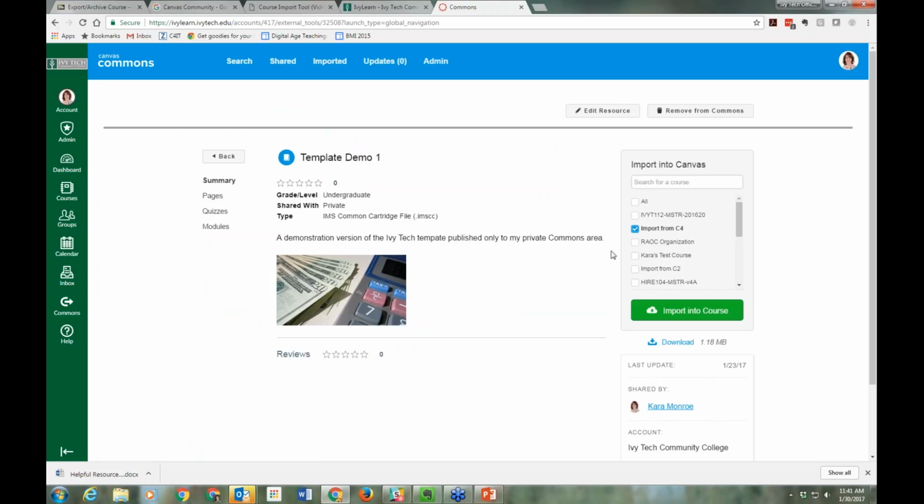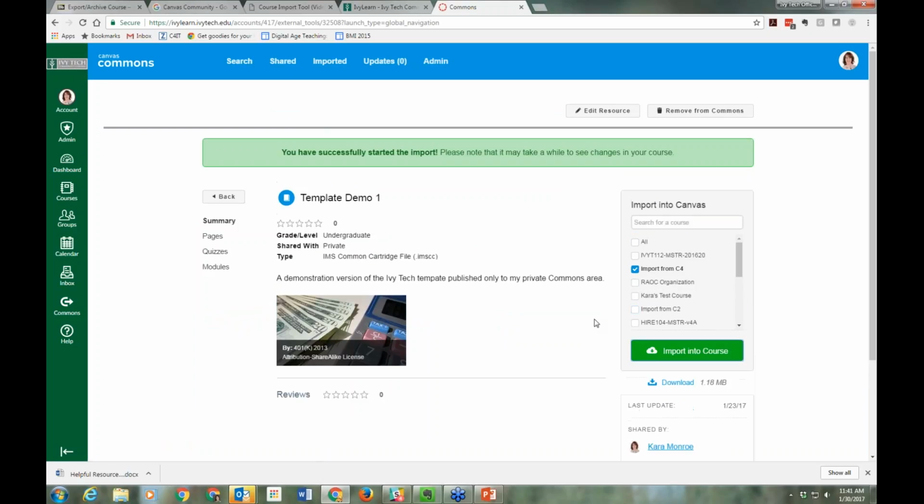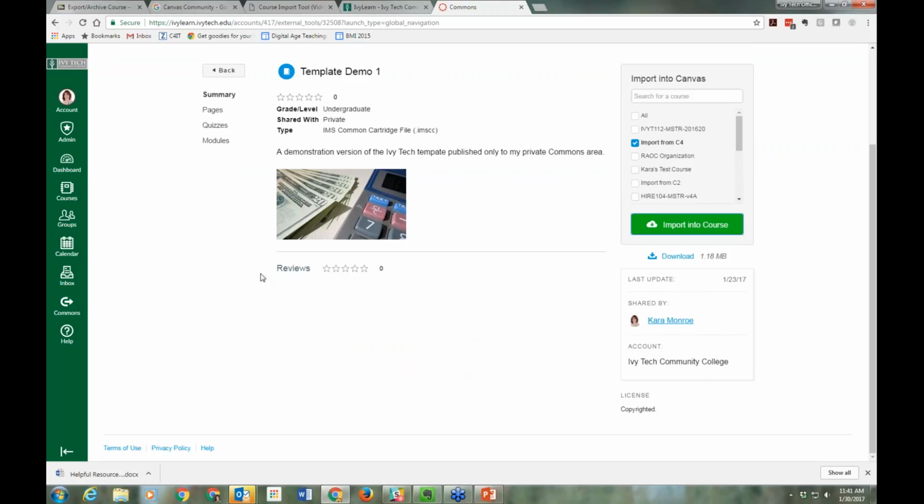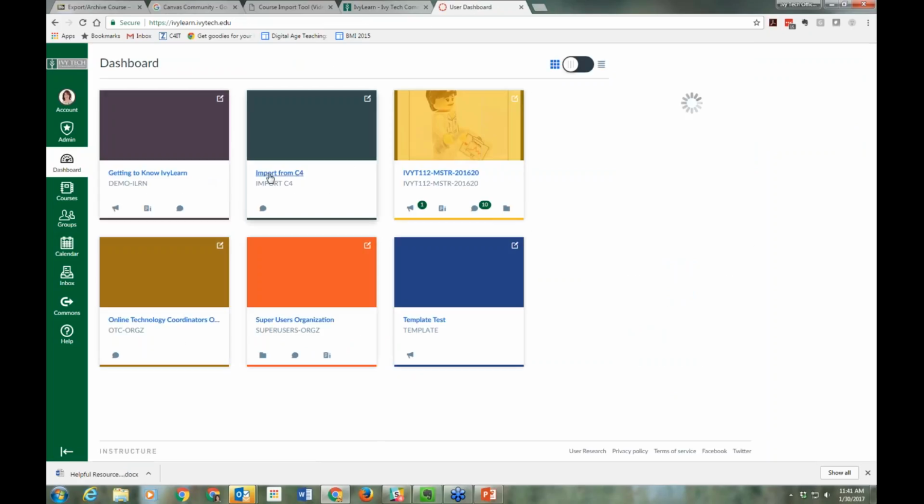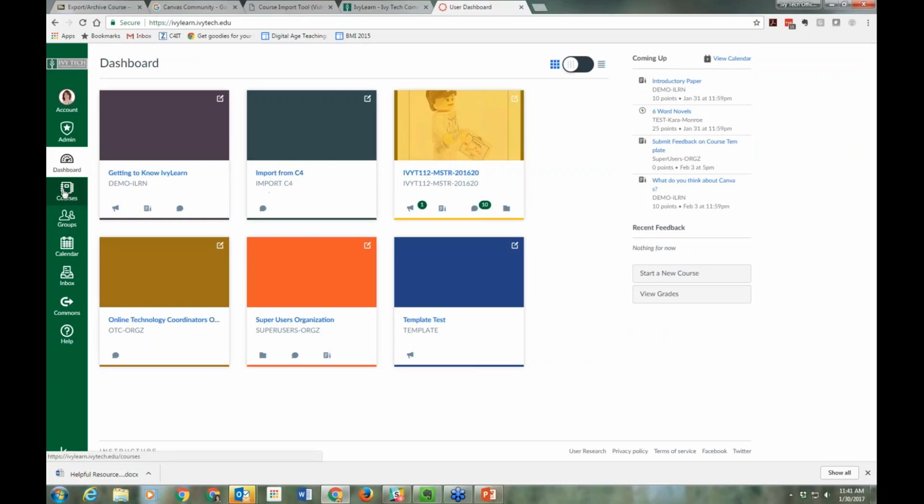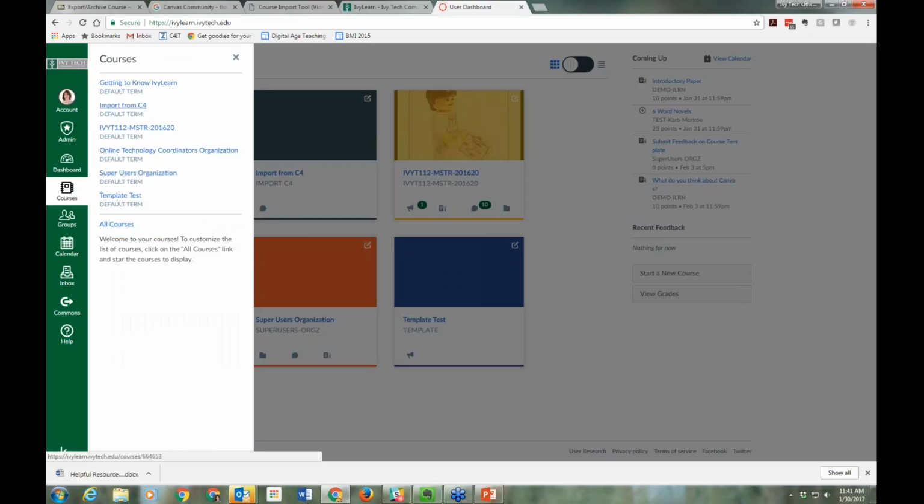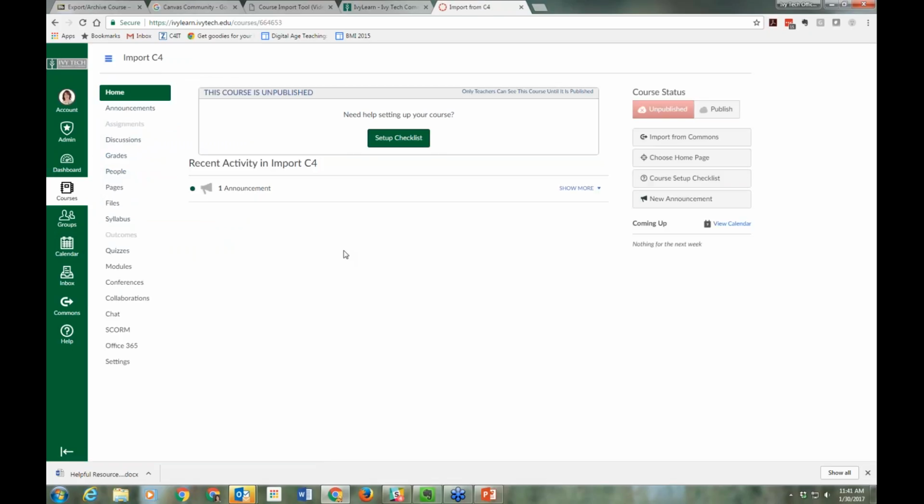I'm going to check my import from C4 course, because that's the course I want to import into. But you could actually import the exact same content into multiple courses at the same time. I'm going to hit import, and it'll take just a minute to finish. I'm going to go back to my dashboard, and back to my import from C4. Just as quickly I could have gone to my courses button and gone to import from C4. I'm so used to doing it wrong. I always go back to the dashboard.